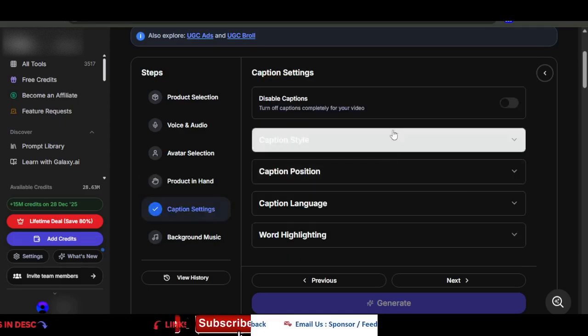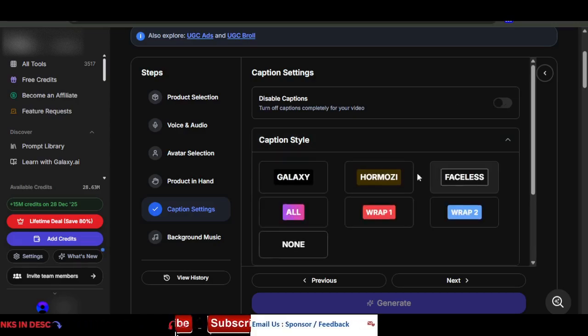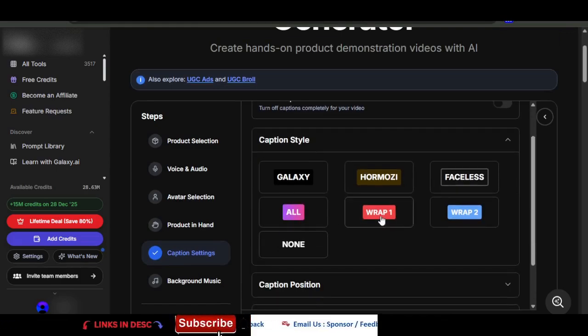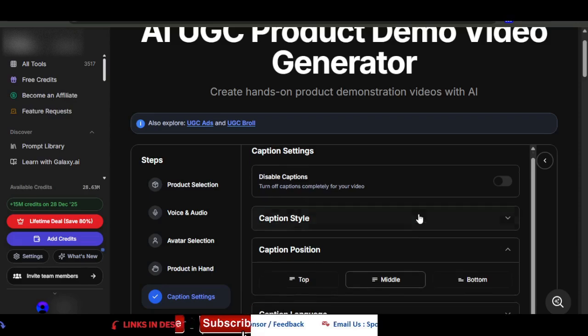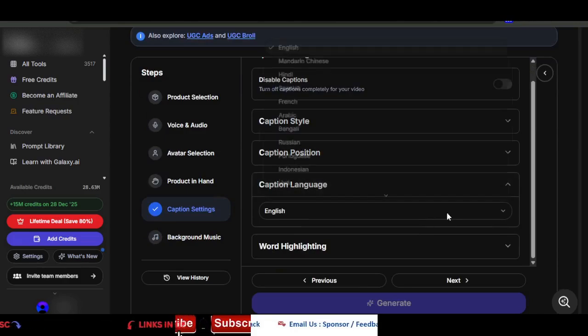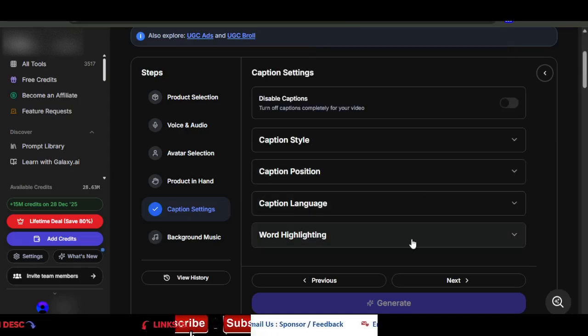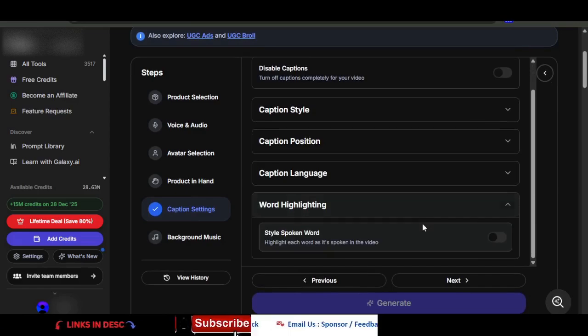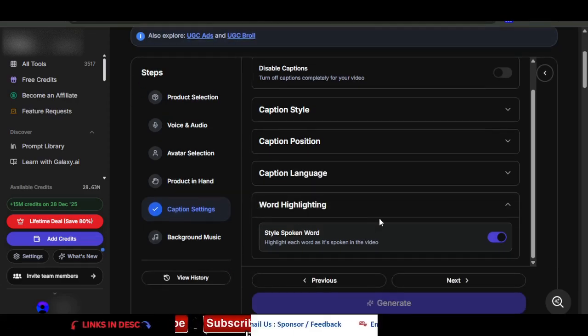Next you have caption settings. Here make sure this is enabled, don't disable it. Under caption style, choose what kind of caption you want. For example, if this is the style I want, I will select this one. Next you have position, where you want it. For example, middle, you select the middle option. Then caption language. Most of the time it will be English by default, so you keep it English. Then you have word highlighting. The spoken words highlighting is required, so you enable it, and that particular spoken word will be highlighted.